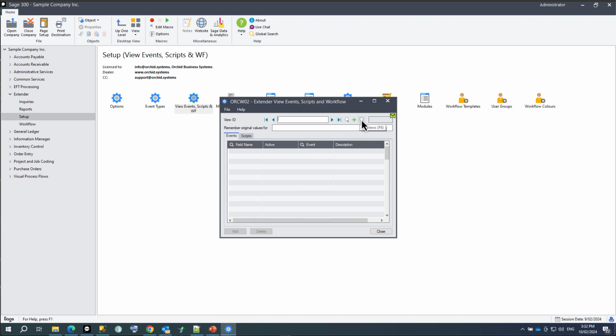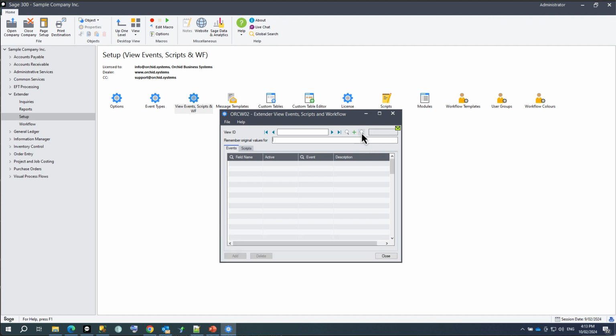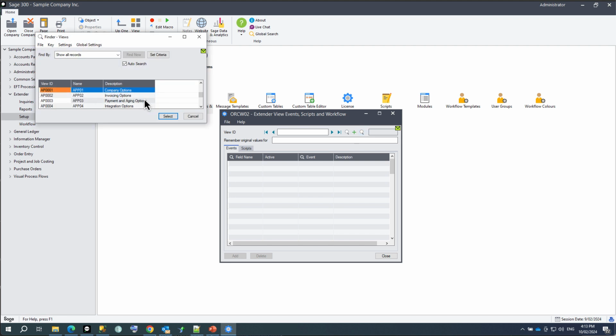I can click this button here, all views, F6, which will give me all the records available in Sage 300. It may take a bit of time the first time, but now I can select the view that I want, something that contains customer. Actually, I want where the description contains customer.